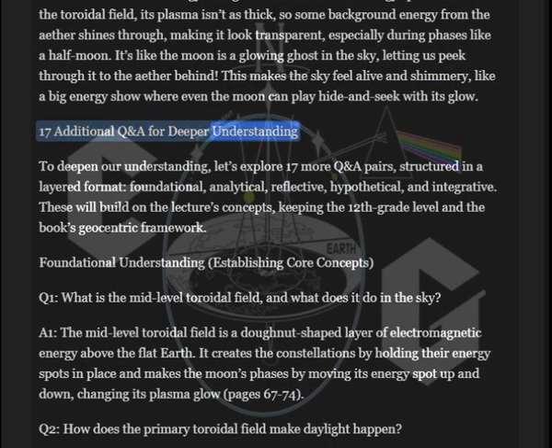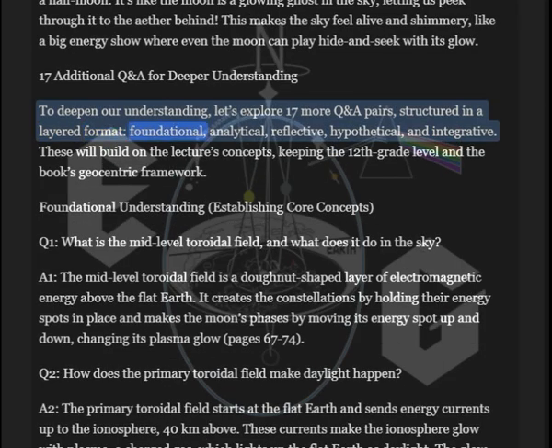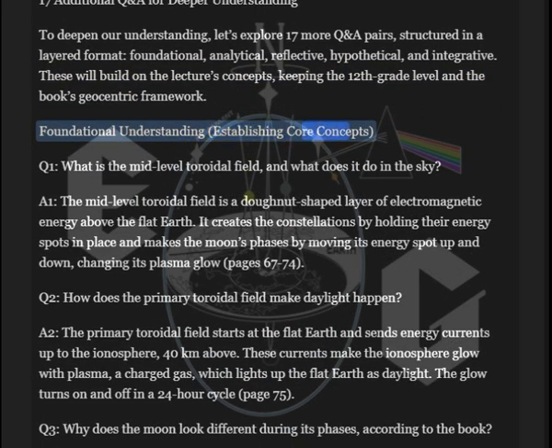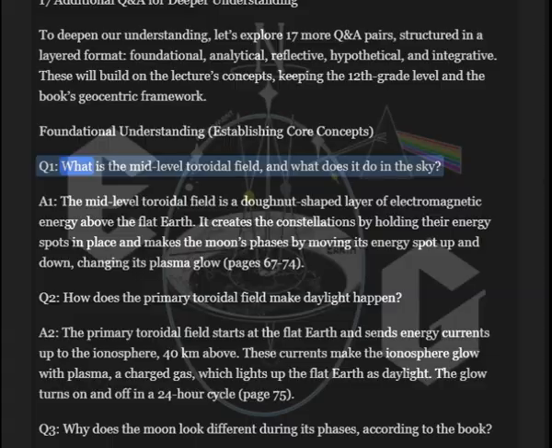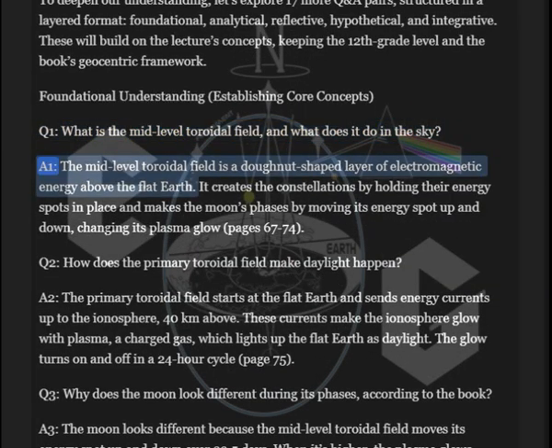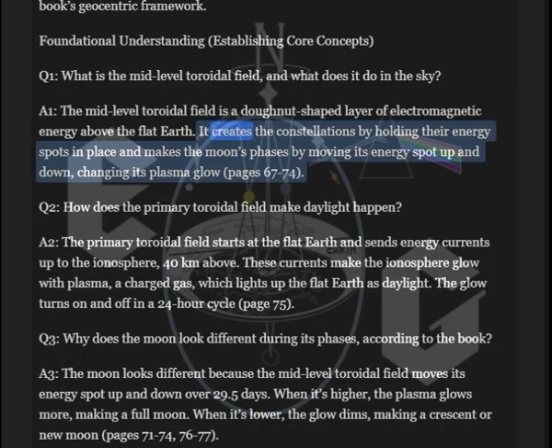17 additional Q and As for deeper understanding. To deepen our understanding, let's explore 17 more Q and A pairs, structured in a layered format: foundational, analytical, reflective, hypercentric framework. Foundational understanding, establishing core concepts. What is the mid-level toroidal field, and what does it do in the sky? Answer. The mid-level toroidal field is a donut-shaped layer of electromagnetic energy above the flat Earth.